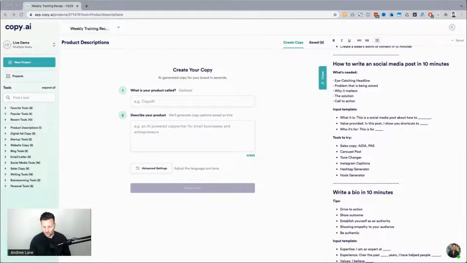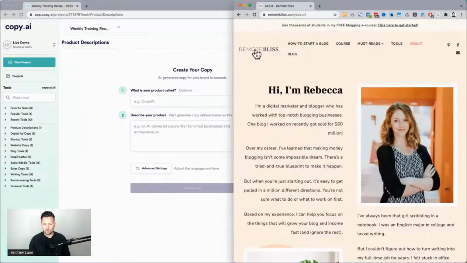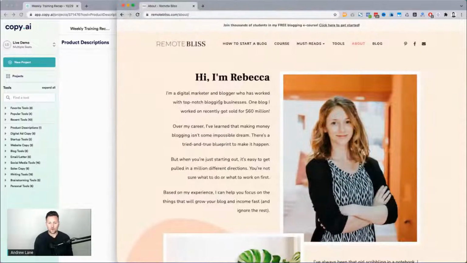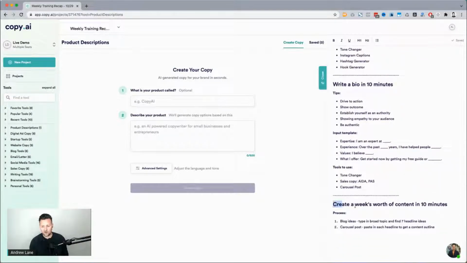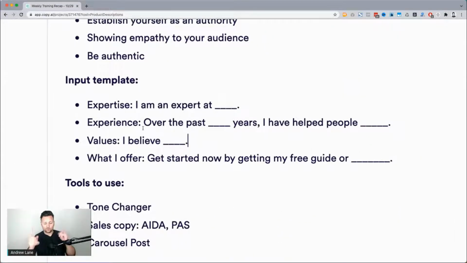And the demo that we're going to use today is Remote Bliss. This is a blogging expert. And I'm just going to use her as an example of how you could write copy to create social content, write a bio, and everything else you'd need to create content. So we'll just use that as a great example, but you can apply this to any business. That's the cool thing with the AI, it knows pretty much everything about every industry. So it doesn't really matter. These models that we're going to show you, these kind of templates will be really easy for you to plug and play with any business or any industry that you have.